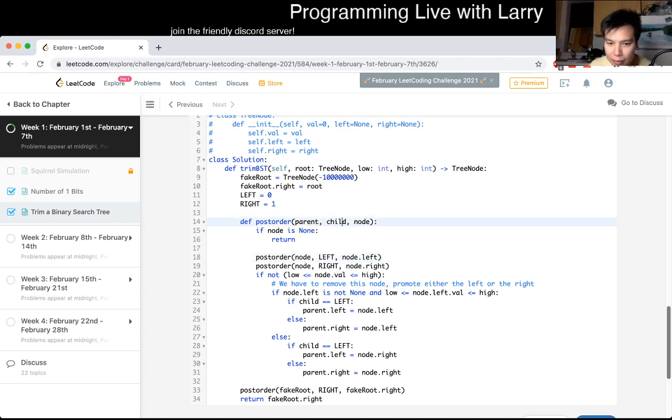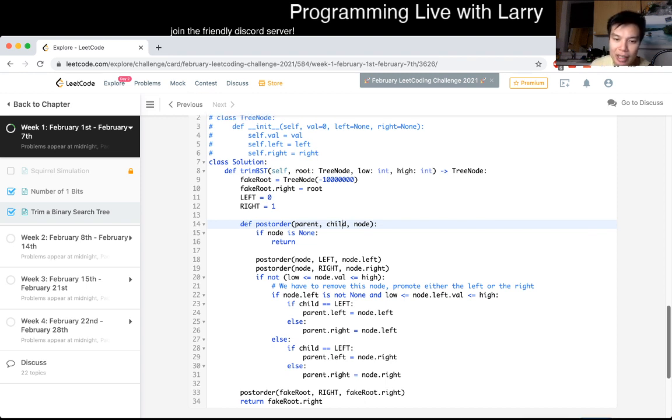But okay, so what is the complexity of this? This is going to be linear time, because we just do a post order of the entire tree. Space complexity, well, we do keep an implicit call stack. So that's going to be O of h, where h is the height of the tree, O of n in the worst case, where n is the number of nodes.